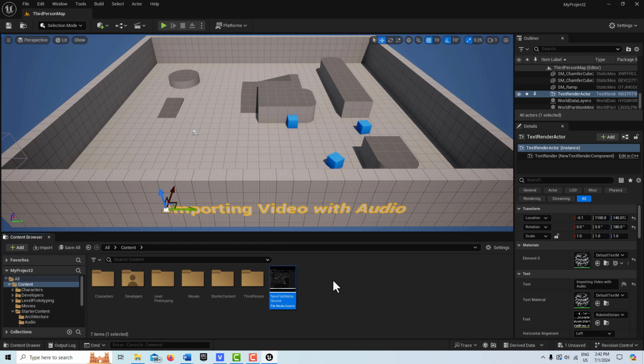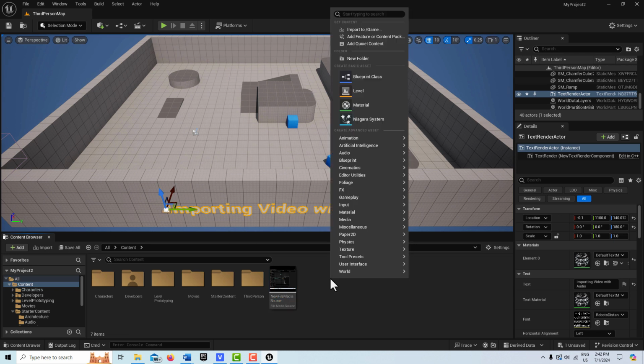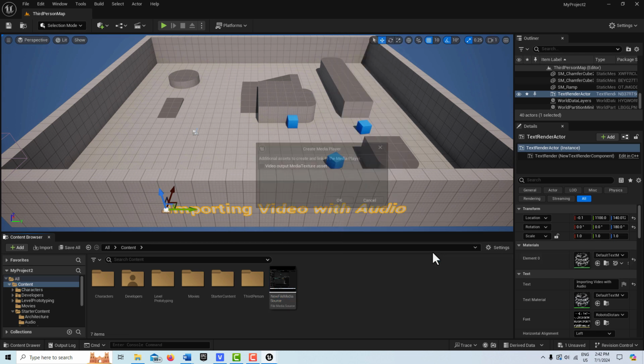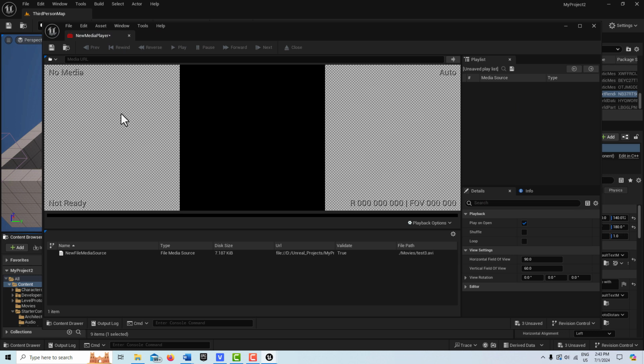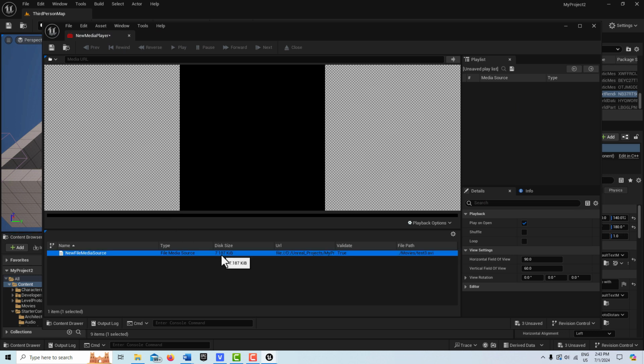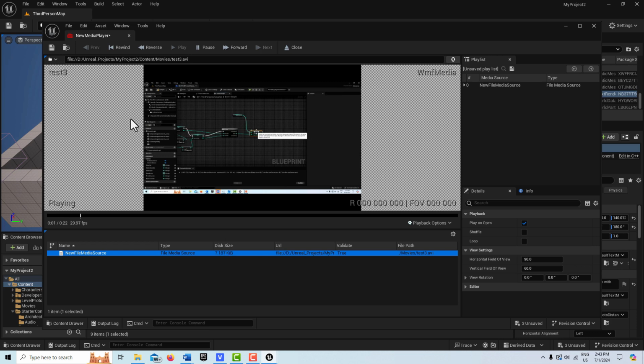Then the next thing we're going to do is get a media player. So we right click again, go to Media Player, check that box, and double click into it. On this one, all we have to do is select this here and double click it. Then all we've got to do is a print string. I'm just going to right click and go print string.